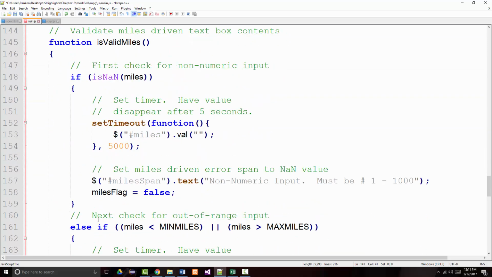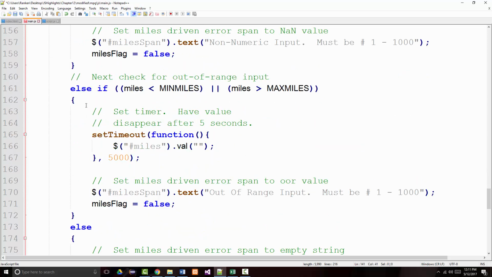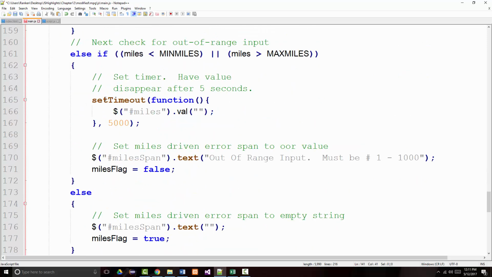And then again, we validate the miles as I showed you before. You first check for non-numeric input. If the input is non-numeric, you set a timer to have that non-numeric value disappear from that text box after 5 seconds. You set the error span message and you set the flag. If it gets down to here, the value was numeric, but it can still be out of range. If it is out of range, meaning it's either less than 1 or greater than 1,000, we again set a timeout to have that disappear after 5 seconds. We set our error text span message and we set our flag.